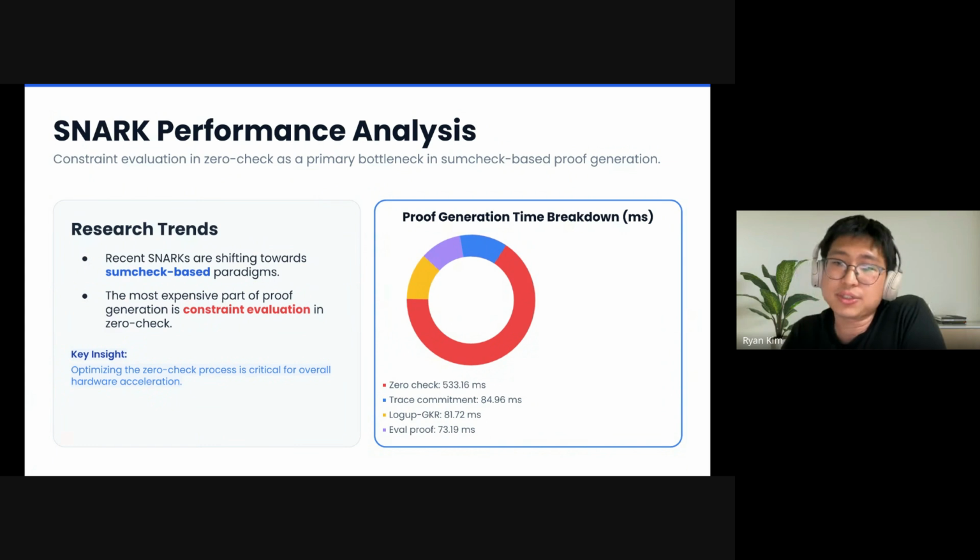And when you open up the zero check, it's essentially one thing: constraint evaluation. You evaluate the constraint polynomials across the trace. So today, just briefly, I want to show you what the compiler-level optimization on this zero check looks like, what's slow inside constraint evaluation, and what changed when the compiler does it right.